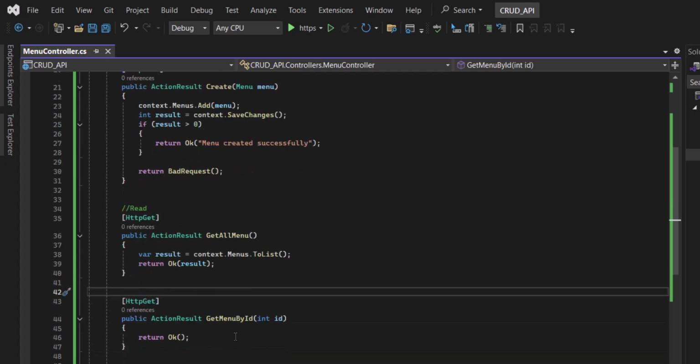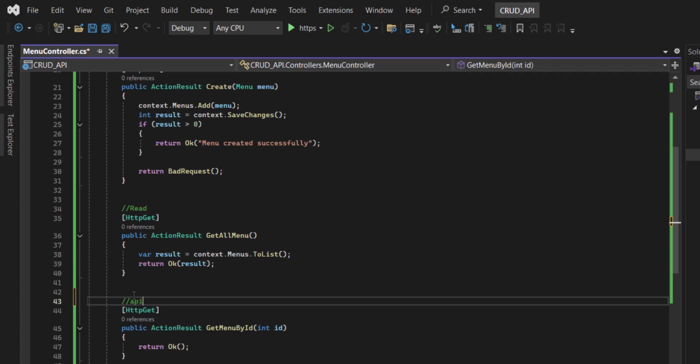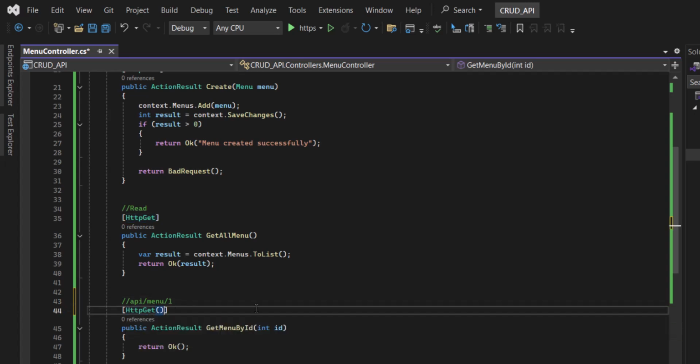And now for get menu by ID. In here we put a parameter ID. I want to put this one into the route instead, which means now when we call the API slash menu slash 1, 1 is our ID. So how to do that? We can just put here like this, ID. So we will include the ID as a route.